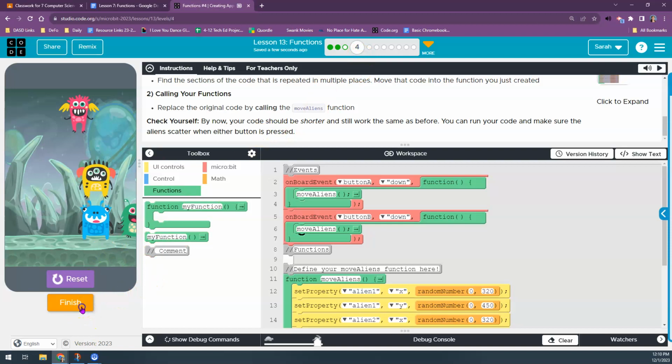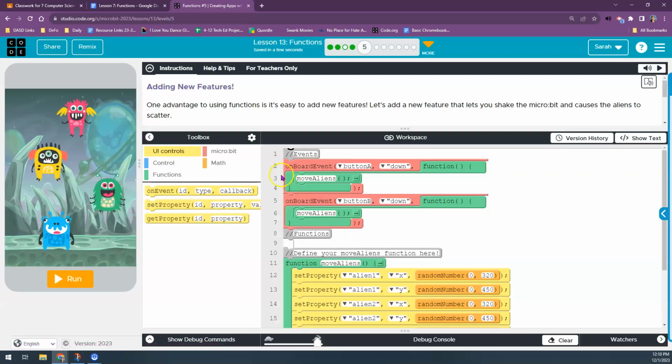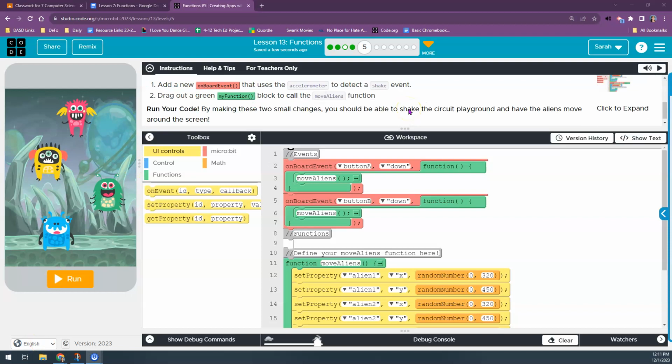Let's take a look at number 5. New features. So one advantage of using a function is that we can easily add new code to that function and not have to add it in a ton of different places. Or if you make a mistake and have to change something, you're only changing it in one. So let's make it so that when we shake the microbit, it also makes it move.